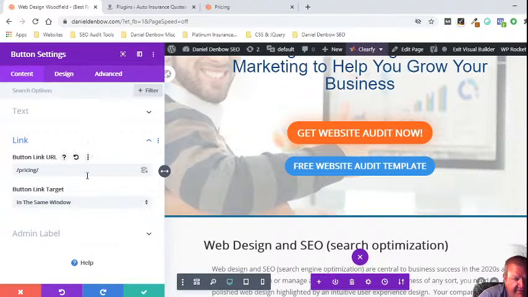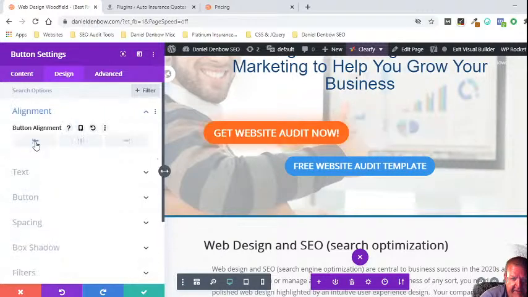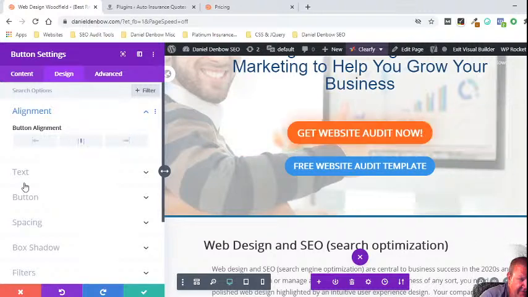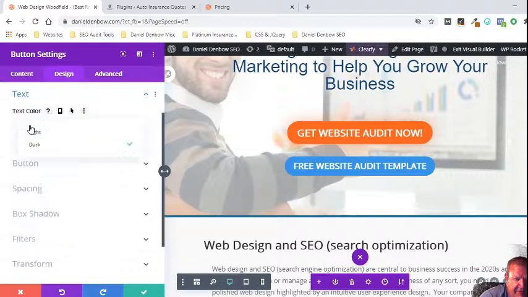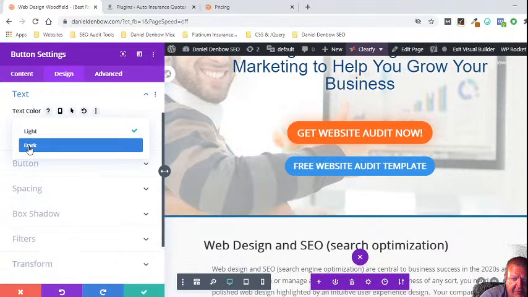And if you want to design it a little bit, you can go over here. You can design the alignment of this. You can turn this to the left, and it goes to the left. You can make it go to the right. You can put it in the middle, however you want it. Then of course you can change the text, you can make it dark, you can make it light, it'll lighten it up, it'll darken it up.